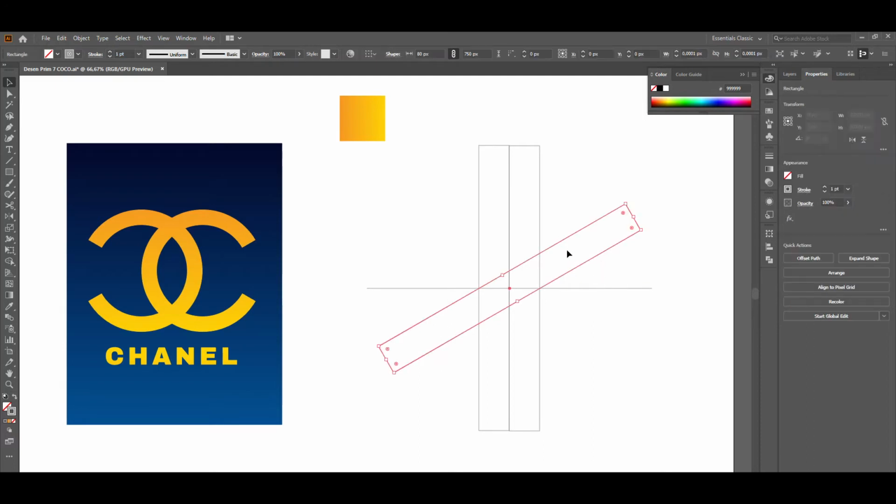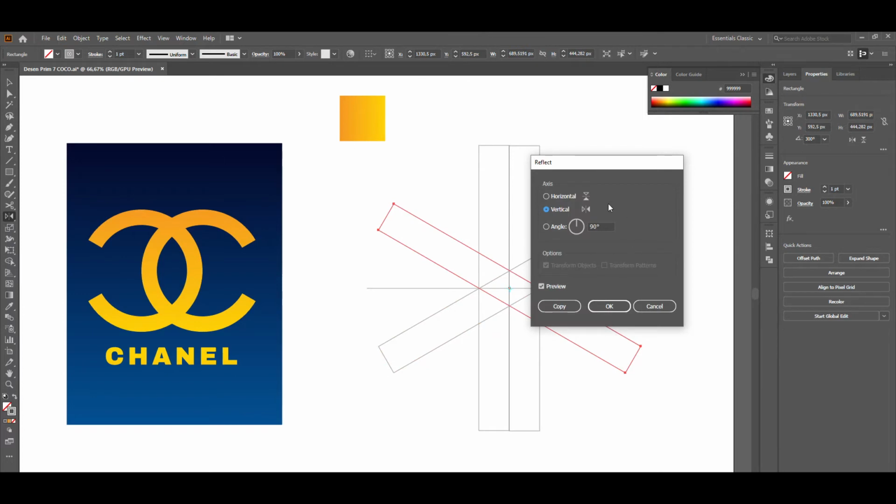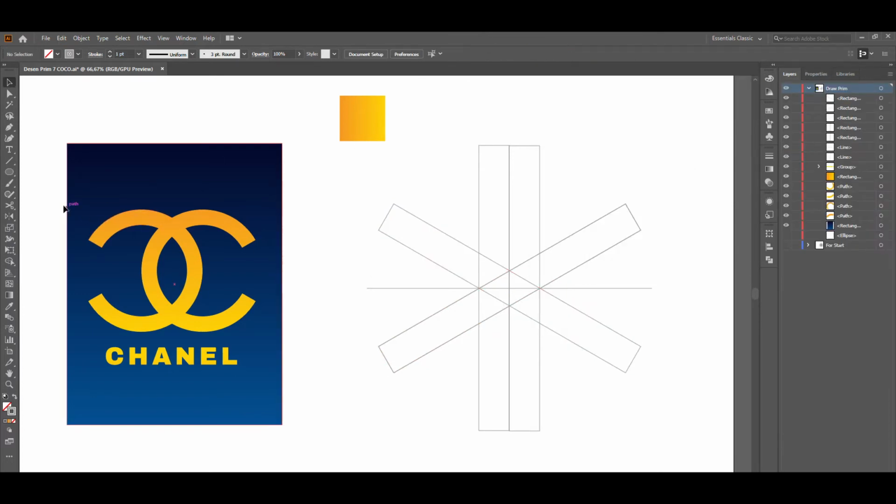After select the object, and press Ctrl+E, and Ctrl+F, to paste in same place. Now select Reflect tool. Leave the same settings, and press Copy. After select Ellipse tool, and put the dimension 320 points, and 320 points. And move in this intersection.